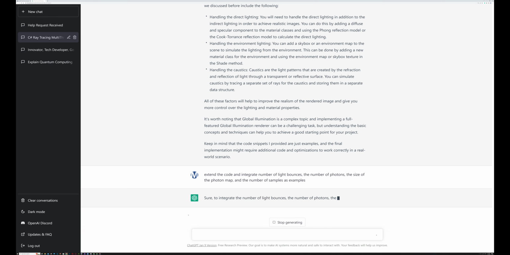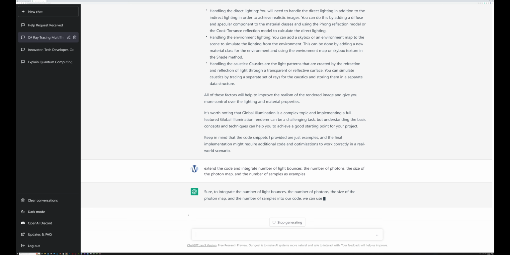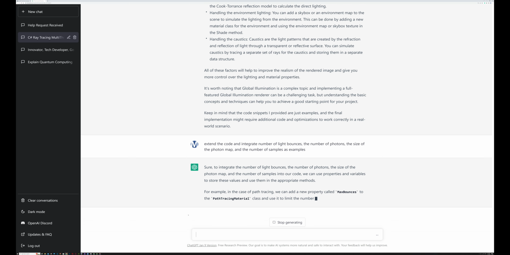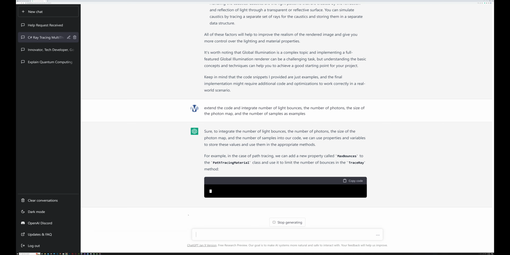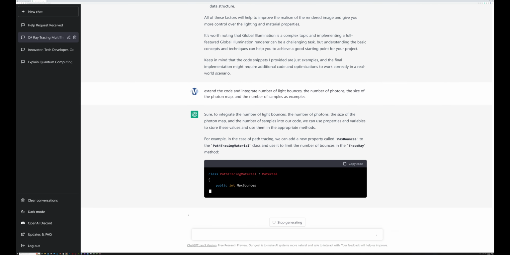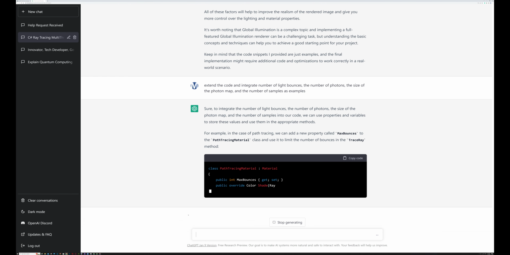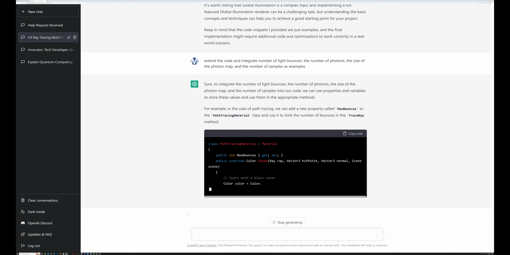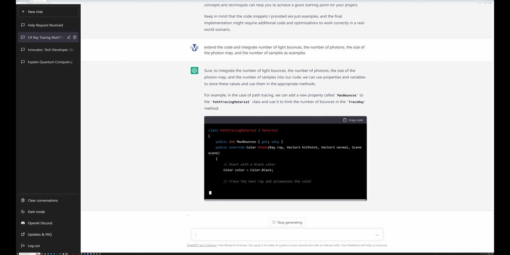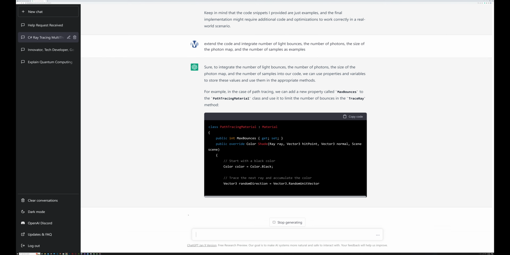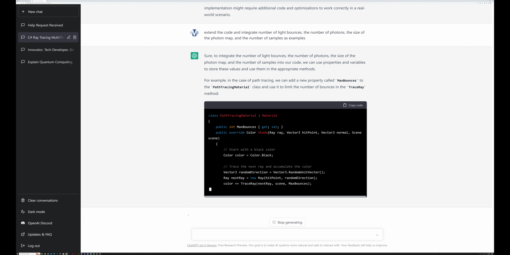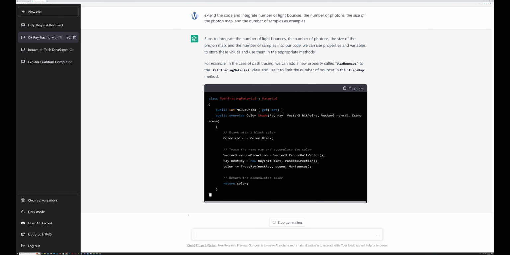Sure, it integrates the number of light bounces, the number of photons, the size of the photon map, and the number of samples into our code. Remember, I want to have those samples. I learned from that Polish software developer in Java Retracer that samples are important. I couldn't understand the samples because that developer didn't comment the code very well. We can use the properties and variables to store these values and use them in the appropriate methods.